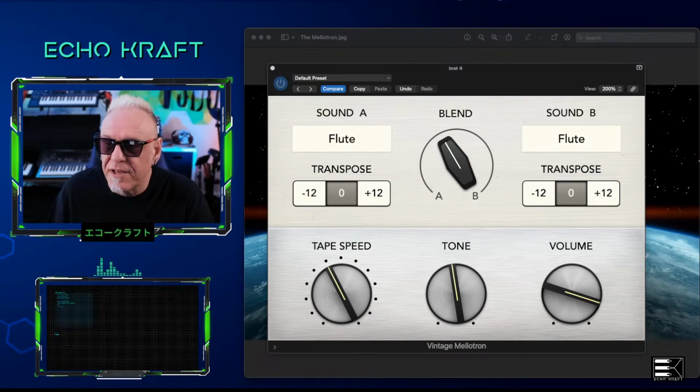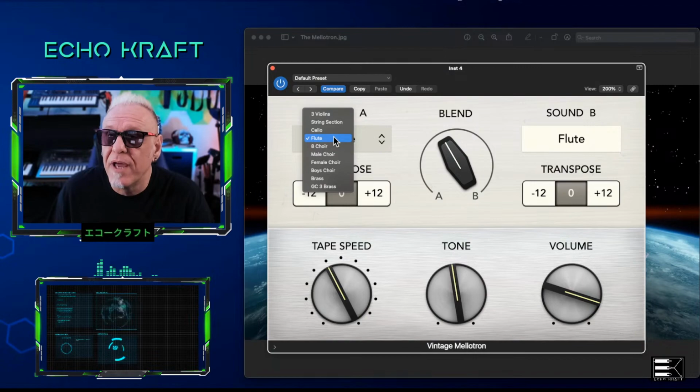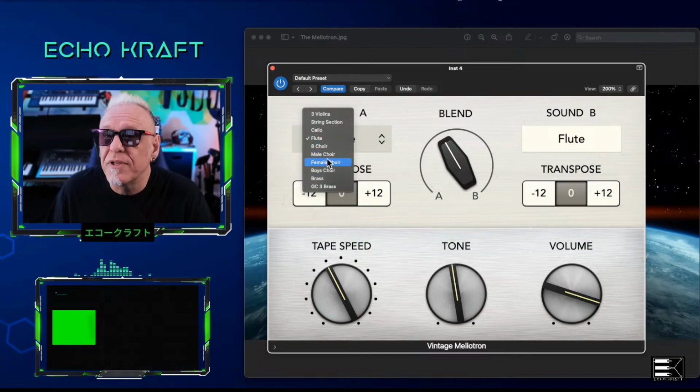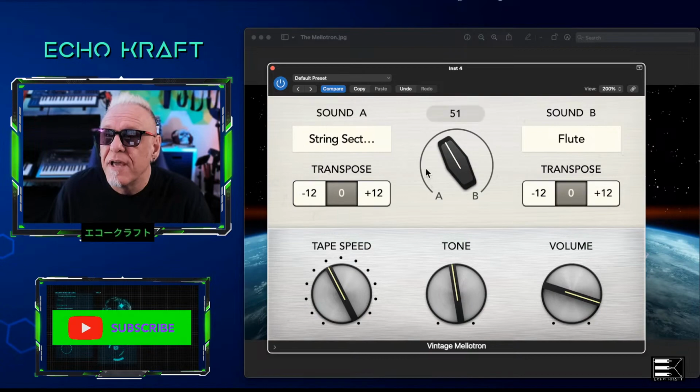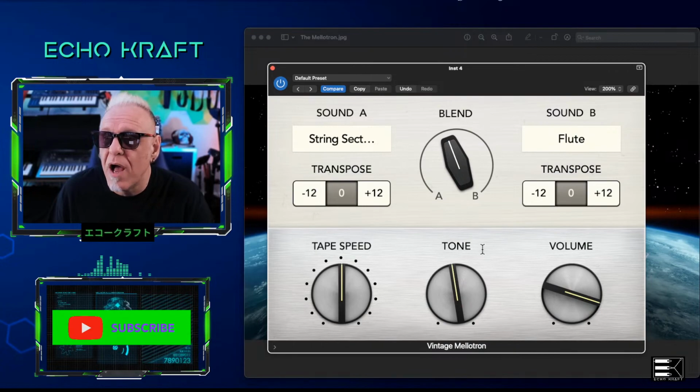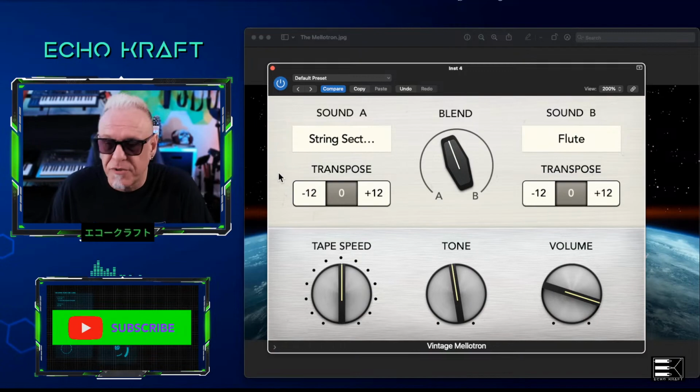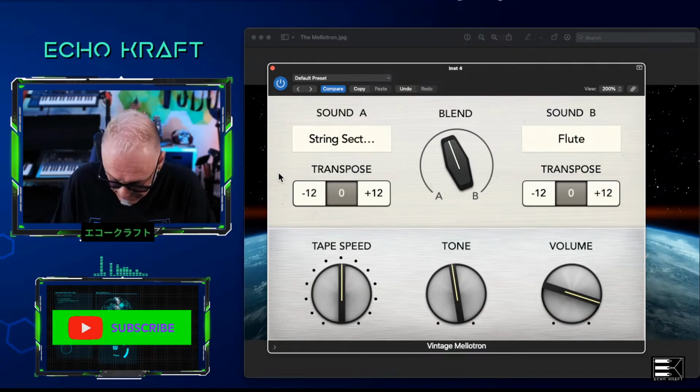Now, the other cool thing is what I can do here is I'm going to actually just go in, and I'm going to change this to, let's do string section with the flutes. And I'm going to blend it a little bit. And I'll bring the tape speed up just a little as well. And also you could transpose it if you want to. So, you know, this is kind of how it sounds.